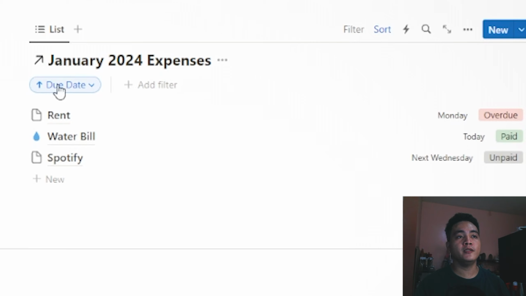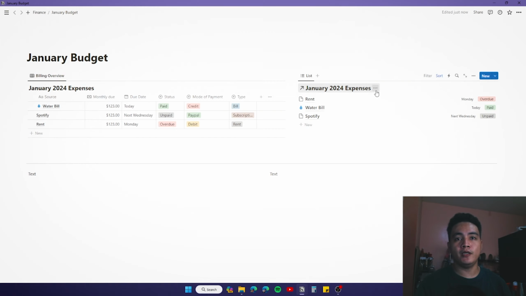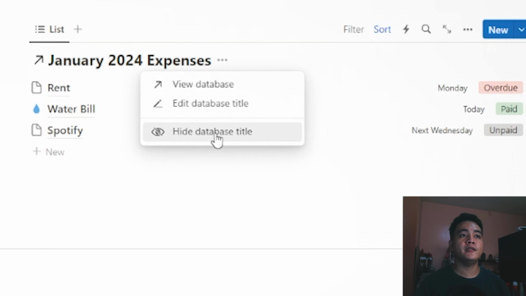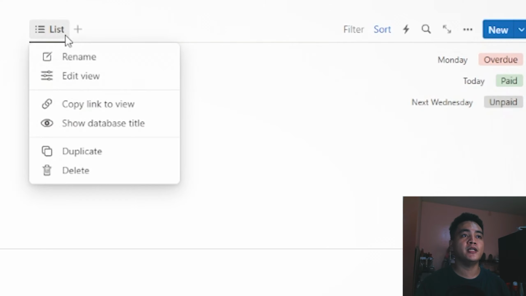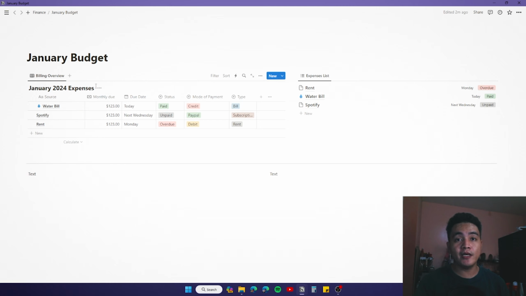So if you want to hide the due date, you can just click the filter here and it hides it. I don't know why it works, but it works. So what we also need to do is we're going to hide the database title and then change the list view, rename it as the expenses list. So that is basically our January 2024 expenses.